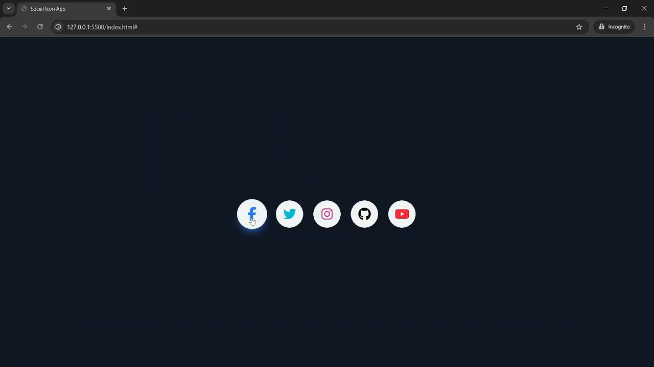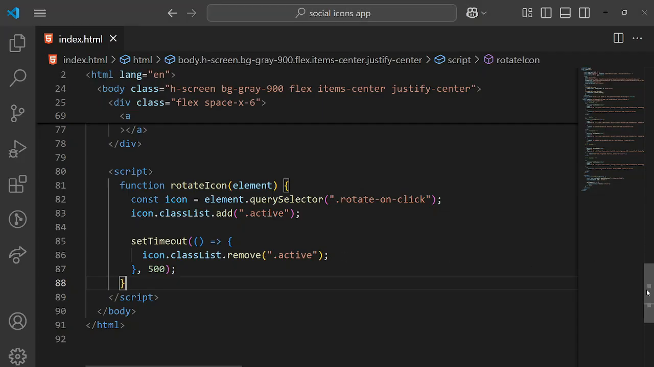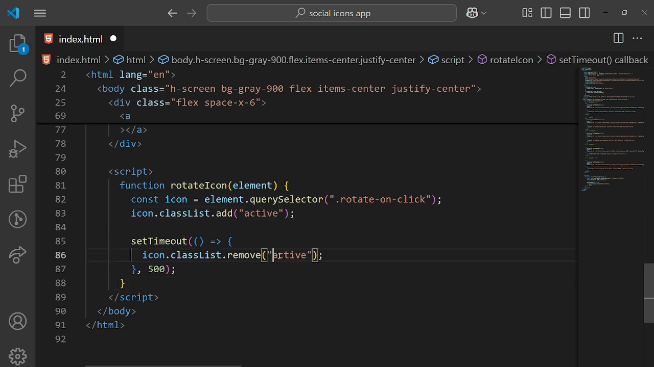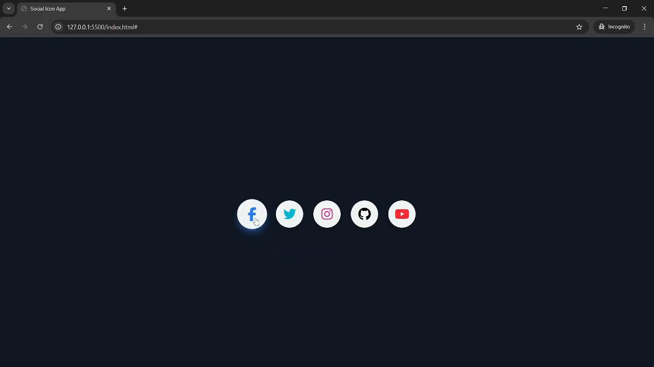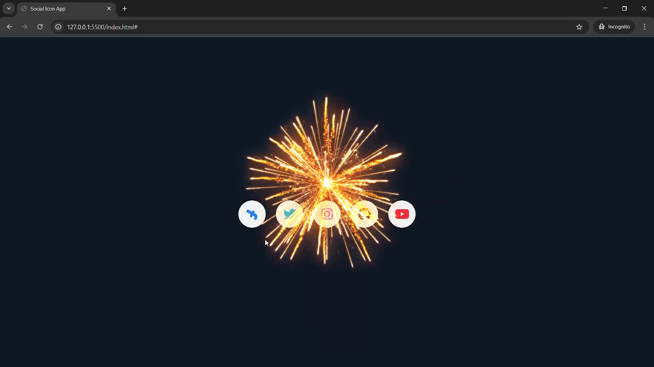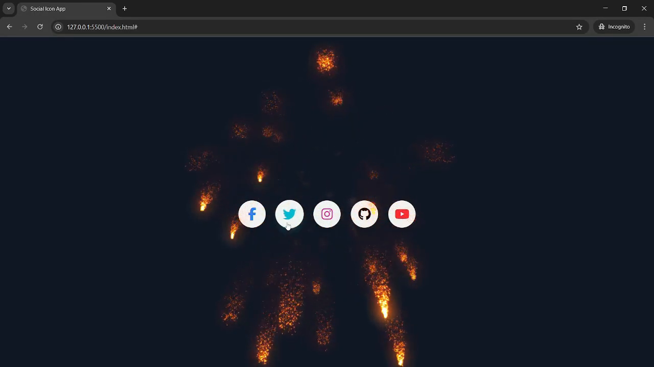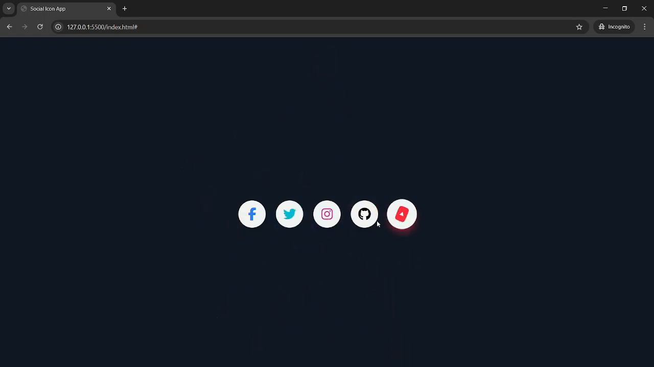Okay, so save it and check it in the browser. So when I click this icon, okay, so it is not working. So let me check the JS code. So, okay, so here it is a typo. It is already a class, so there is no need to put this dot symbol here. So save it and check it in the browser. If I click, then you can see this 360-degree rotation is happening. So this looks absolutely awesome.